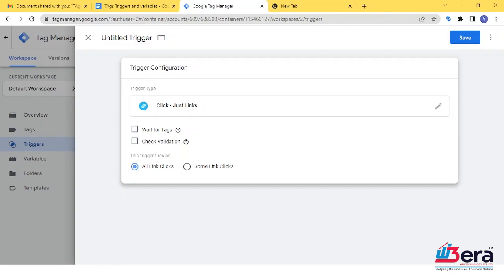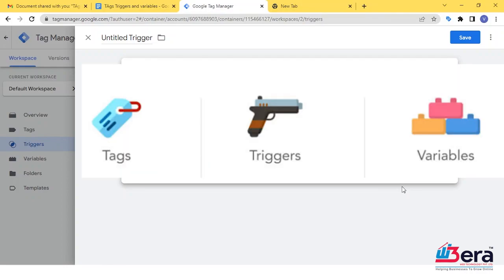So without triggers, tags cannot work. Do remember, without triggers, tags cannot work. I hope you understand the tags and the triggers. So now we will learn about variables.